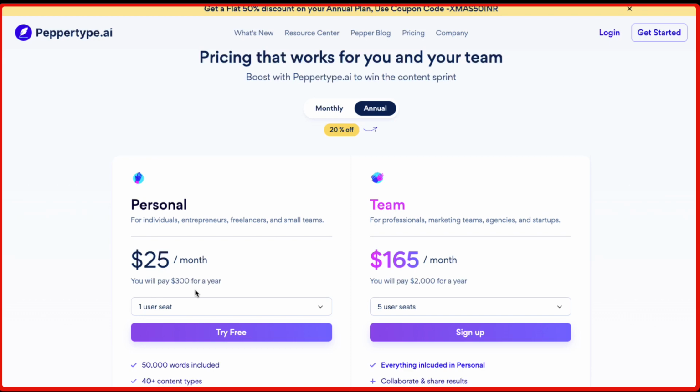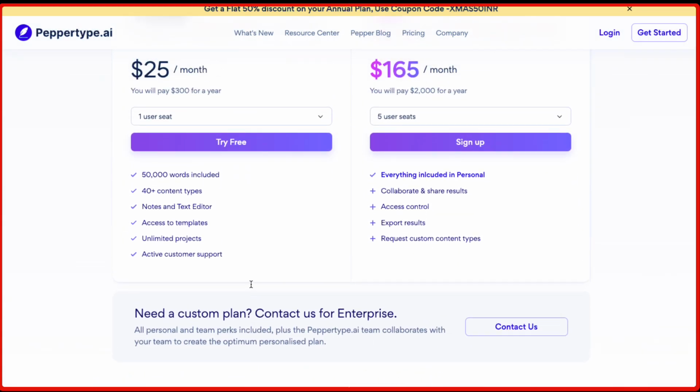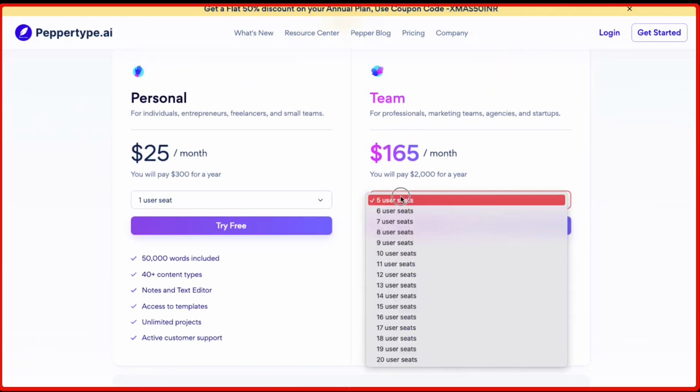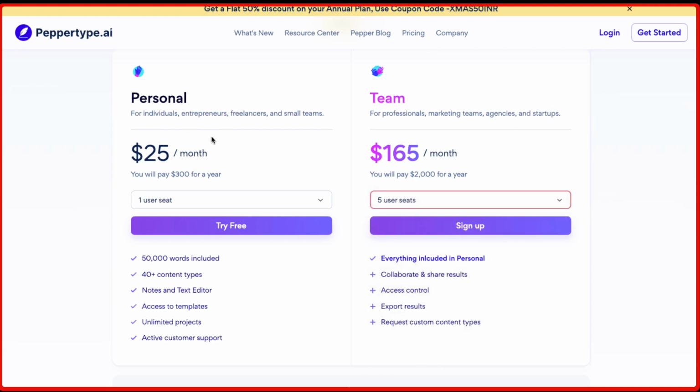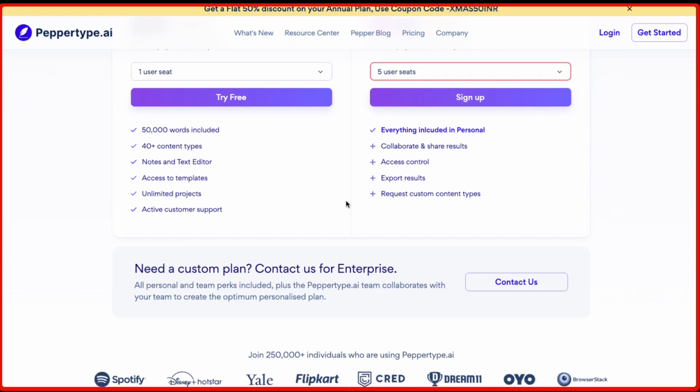You'll have to pay $300 for one seat, and that will include 50,000 words, 40 plus content types, notes and text editor, templates, unlimited projects, customer support. And similarly for the team, you can choose this plan. So if you are an online marketer, a freelancer, then the personal plan is good for you. If you are an agency or a marketing company or a big team, then you should go for the team plan. So these are the standard plans which are available.